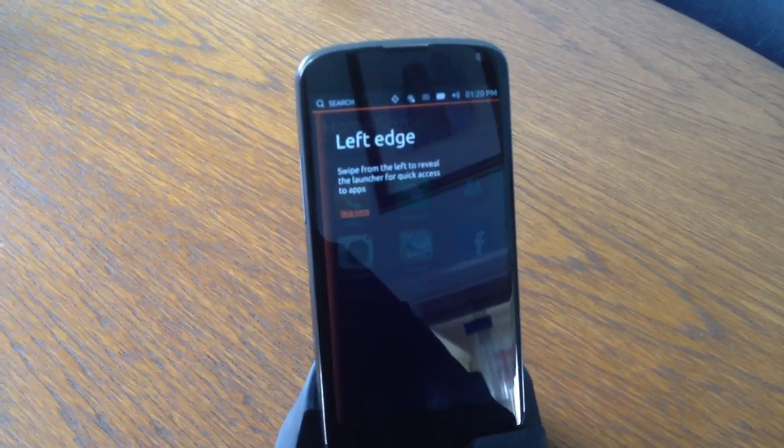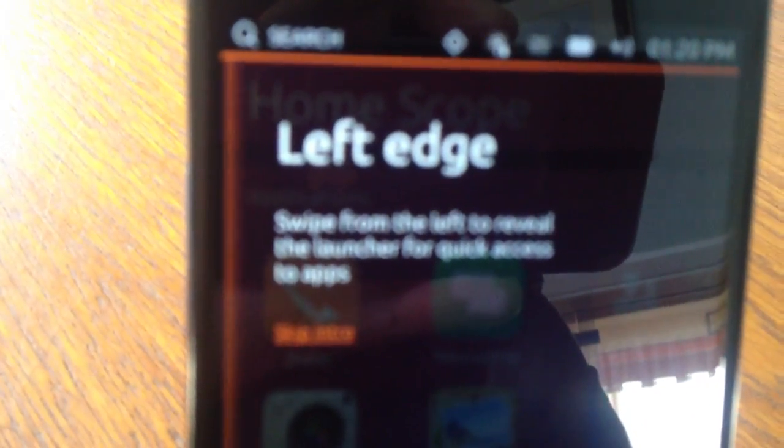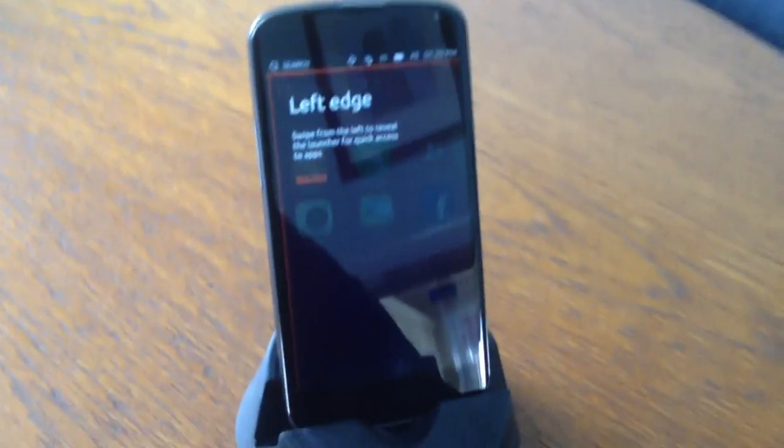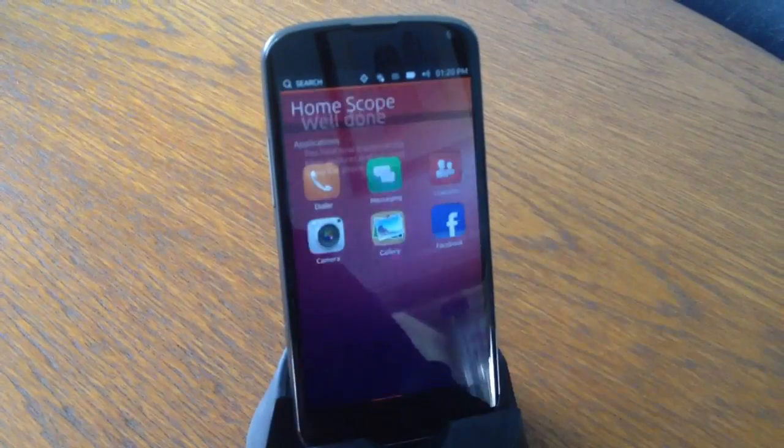And finally, on the left edge, I can swipe in from the left to reveal the launcher. And again, these all bounce nicely on the side just to give you the indicator where you need to pull from. So I just swipe in from the left.